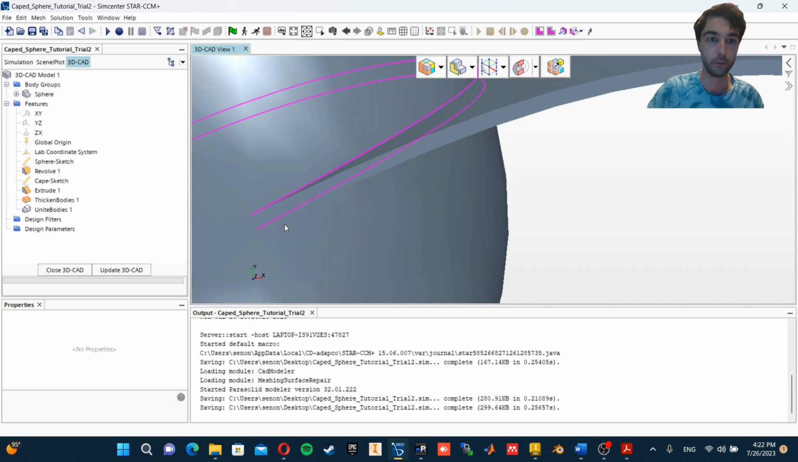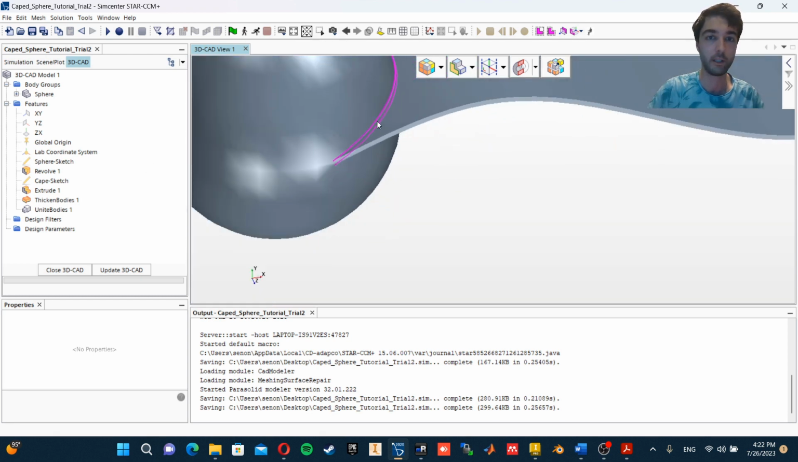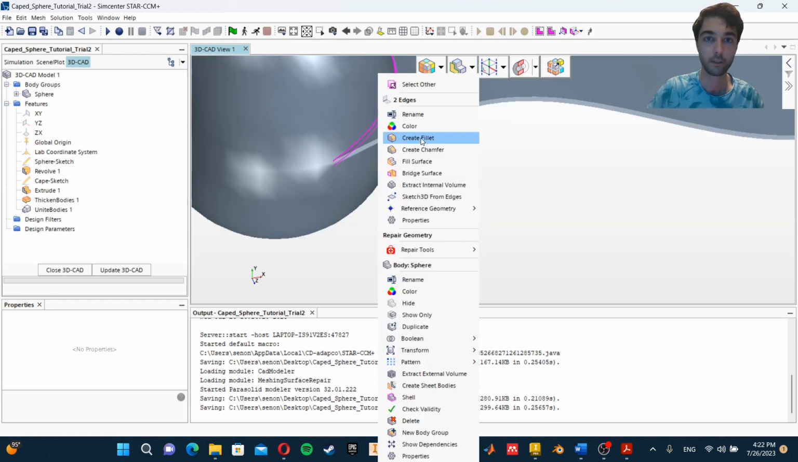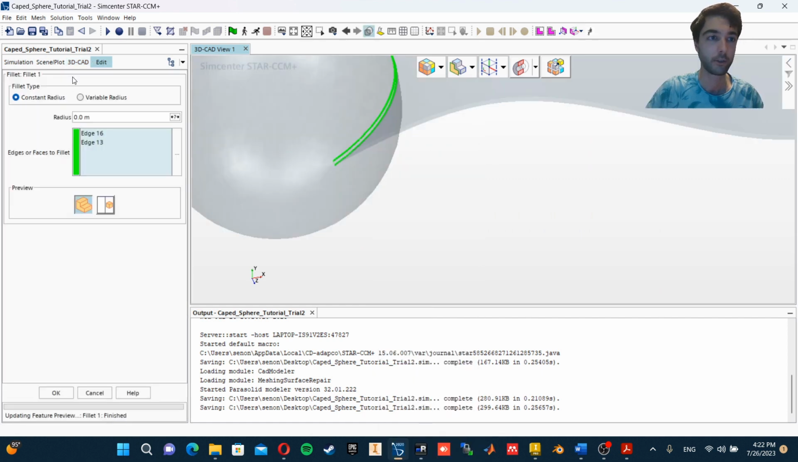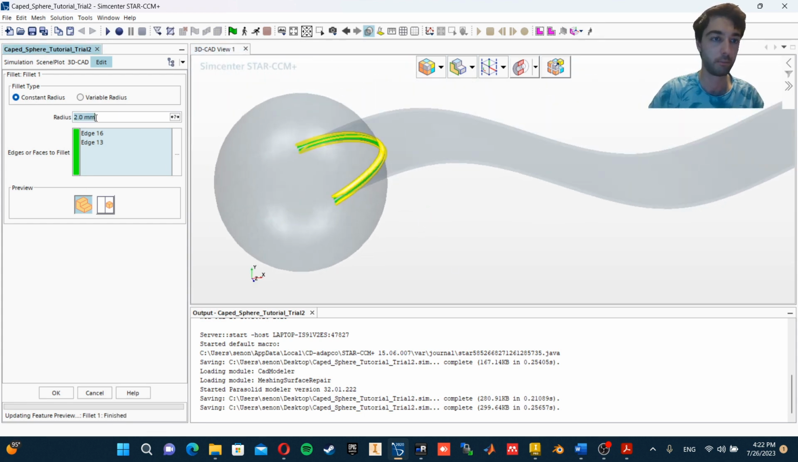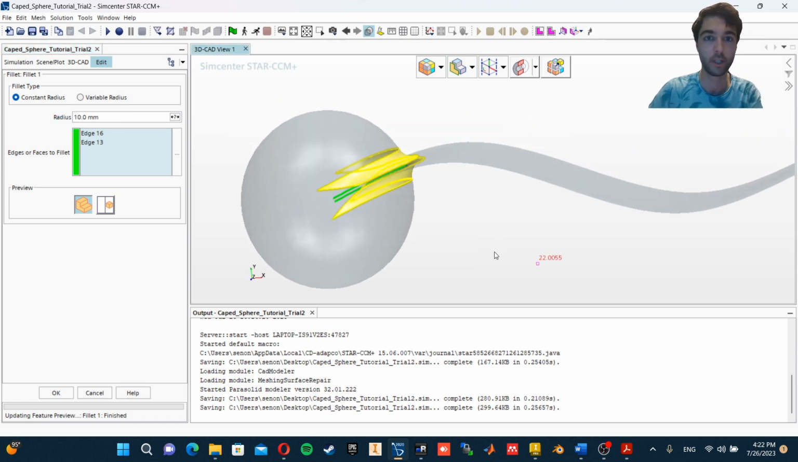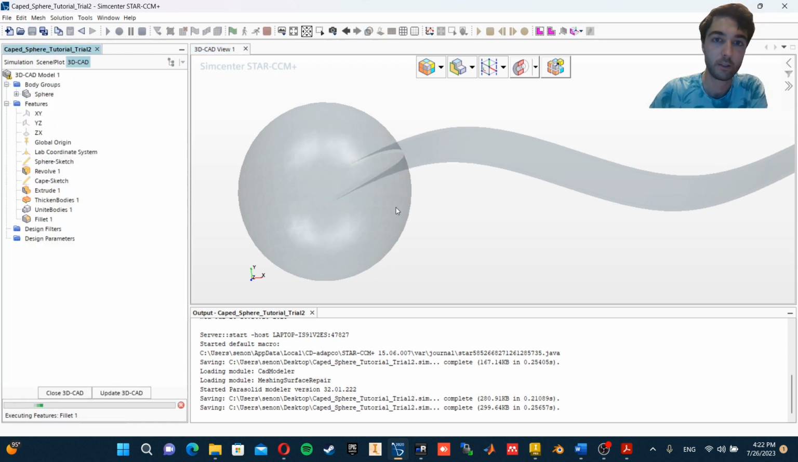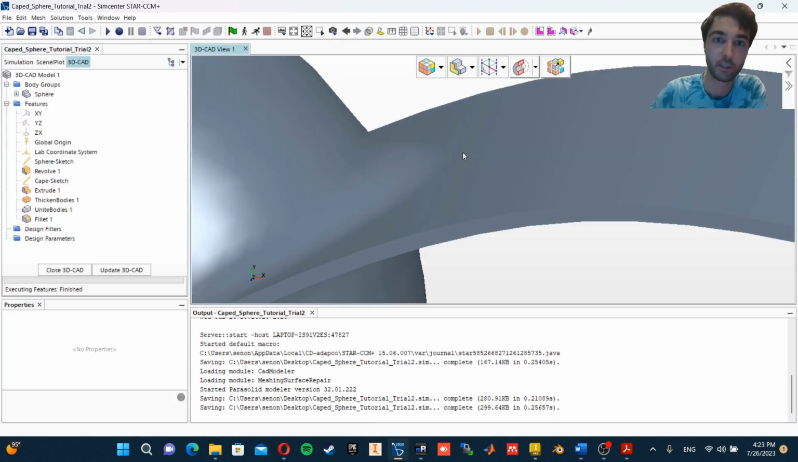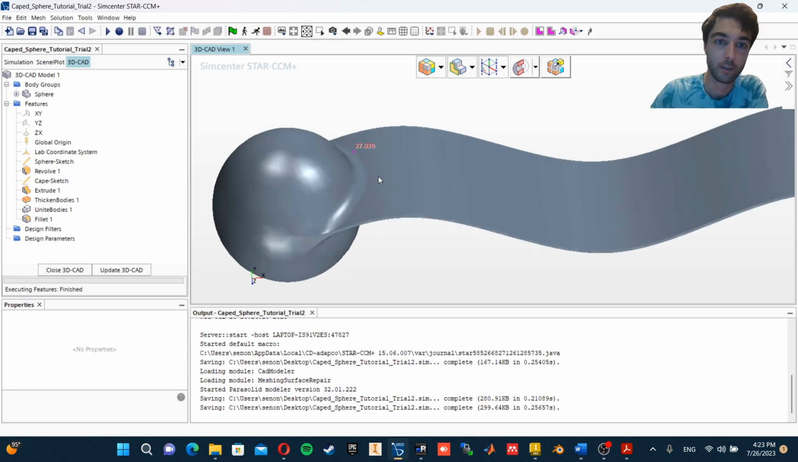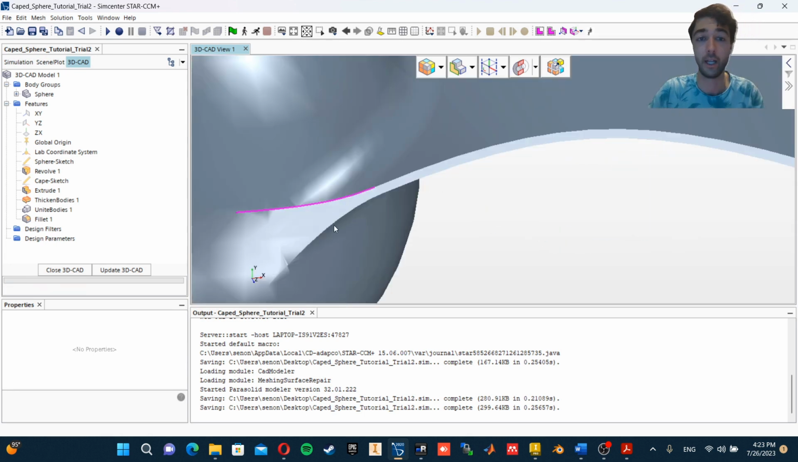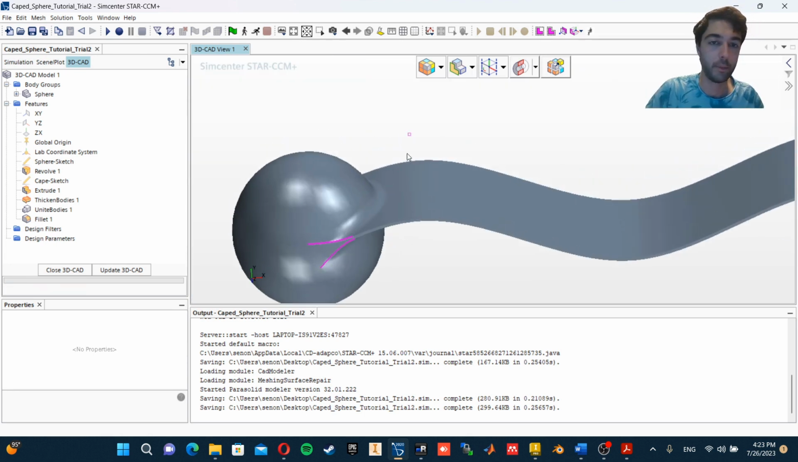you select these two, and we'll create a fillet right here. The radius will be around 2 millimeters, let's say, or even better, 4 millimeters. Try 10 millimeters. Yeah, sure, why not, right? So now we have a very smooth transition here. The prism layer mesh can generate a mesh pretty finely.